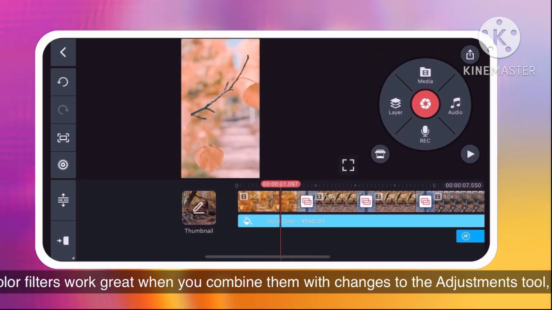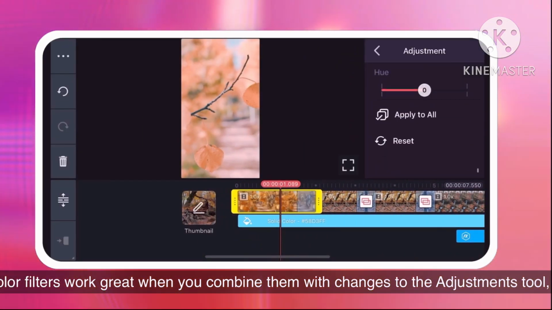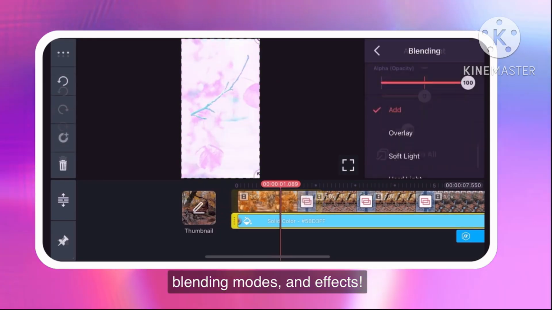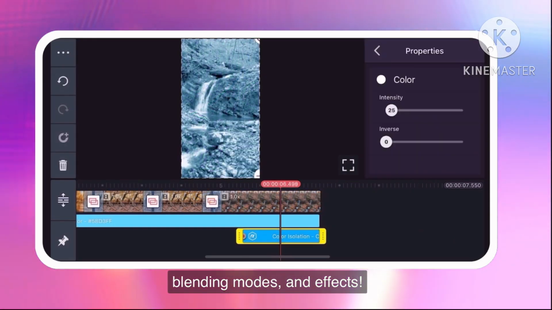Color filters work great when you combine them with changes to the Adjustments tool, blending modes, and effects.